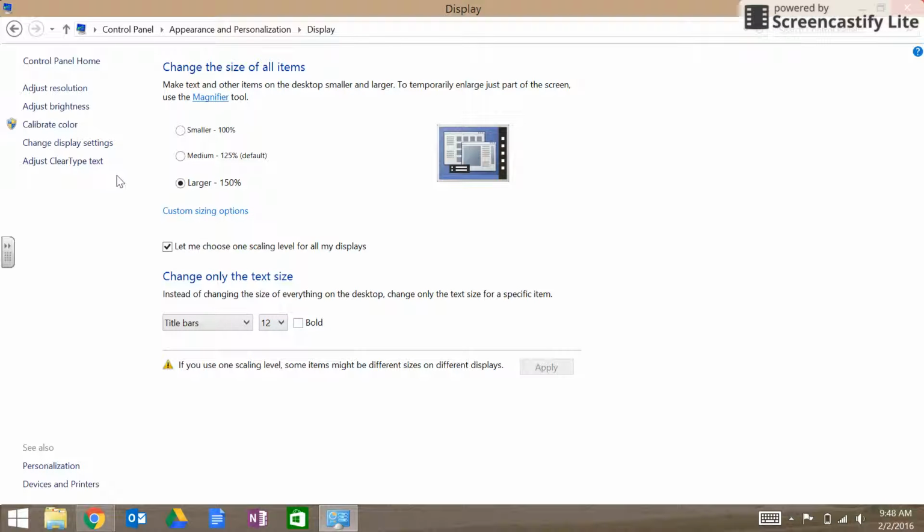I know that when we first received these devices, the print was very, very small, the icons were very, very small, and it was difficult for many of us to actually see what it was that we were looking at on the screen. Here, we can move from smaller to medium to a larger size, and we can determine whether or not we want this to simply change the size of all items on our screen or simply the text on our screen.